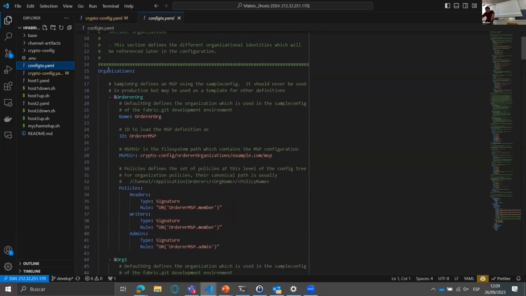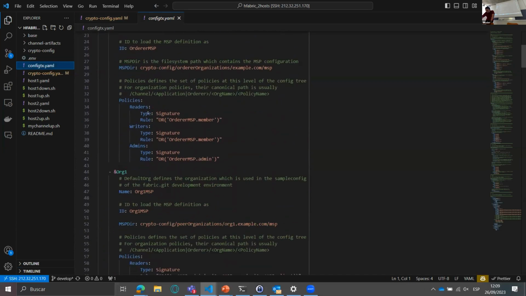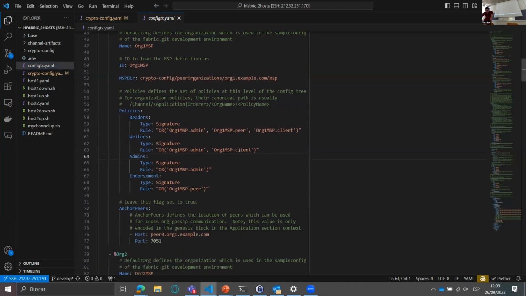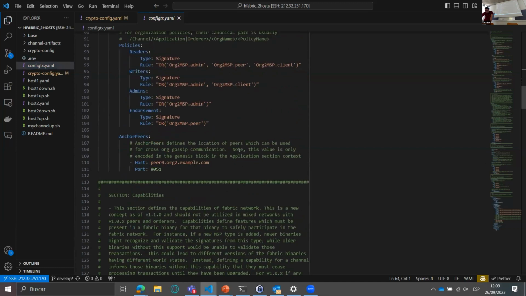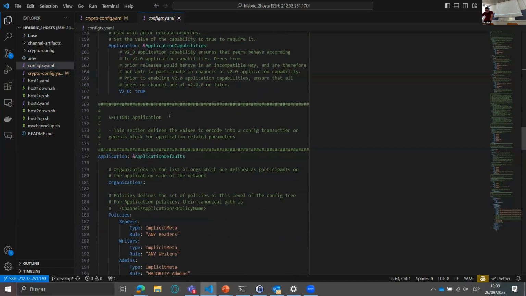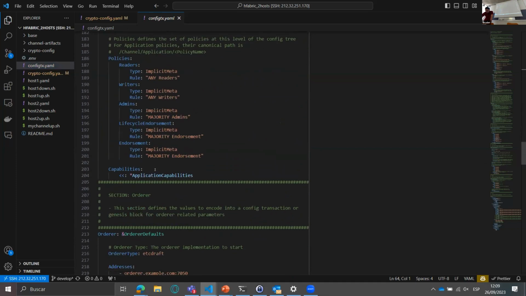So here you define the organizations. Each organization has to follow the configuration. We will post these configuration files later, so don't think you're lost because it's pretty straightforward. You just have to copy them and use them. These are the policies for each organization, the capabilities, the applications.